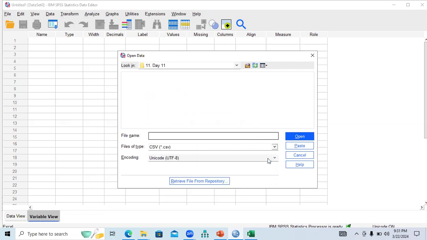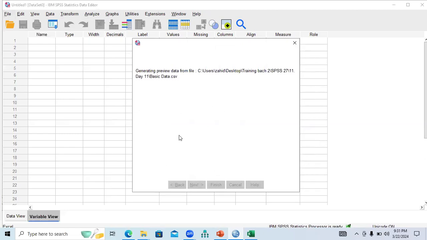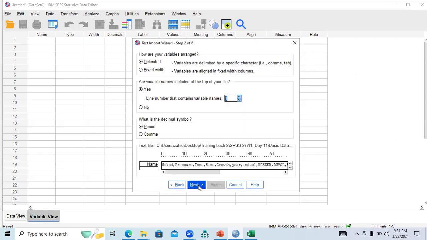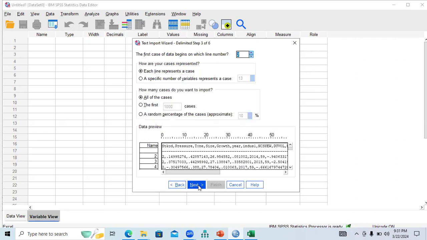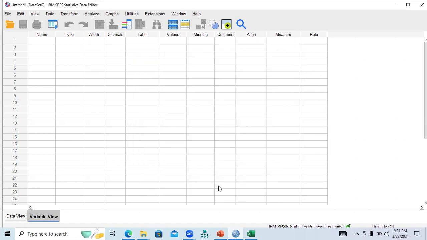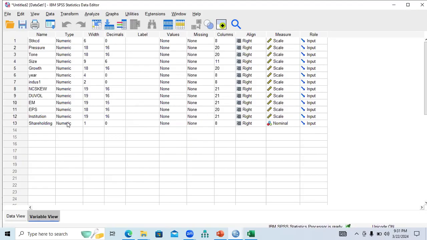I need to select the CSV. This is basically a CSV file. If you change the format from here, it will show you the basic data. So you need to select this one. You need to open it, and it is generating a preview of the data from the file. When it is ready, it will show you like this. You need to click next, next again and again until a finish button appears here. You need to click on the finish button and it will generate your data like this.